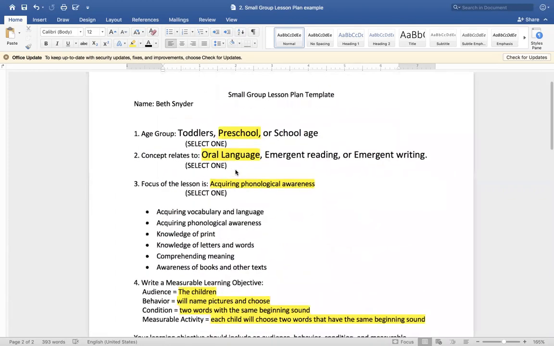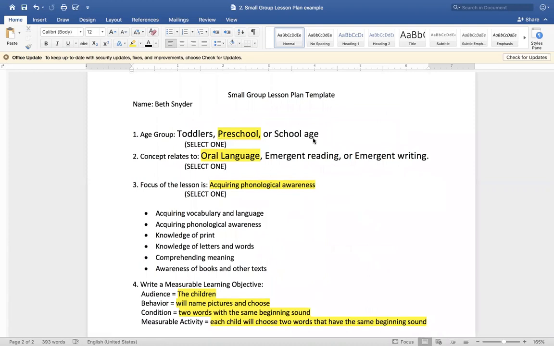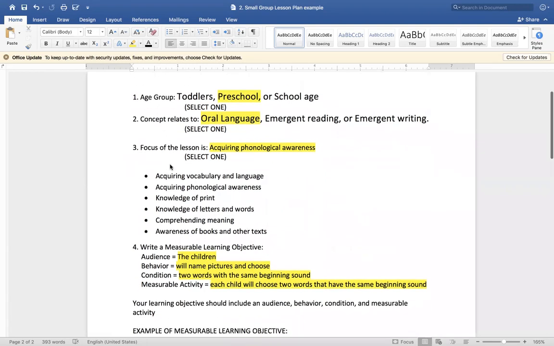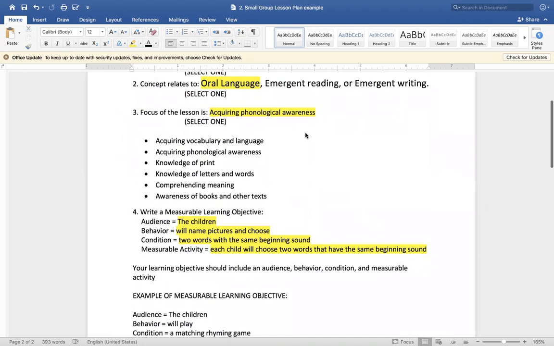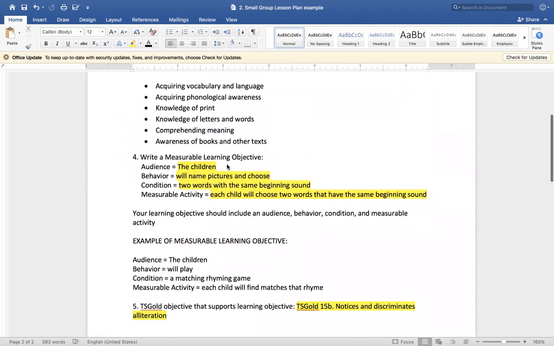So this is the template, and you're going to highlight or circle your age group that you've selected. You're going to highlight or circle what your concept relates to, whether it's oral language, emergent reading, or emergent writing. Then you're going to write in this area one of the 6 focuses that relate to the concept you've chosen up here. So I selected acquiring phonological awareness, and you're doing this for both lessons. You're going to write a measurable learning objective.